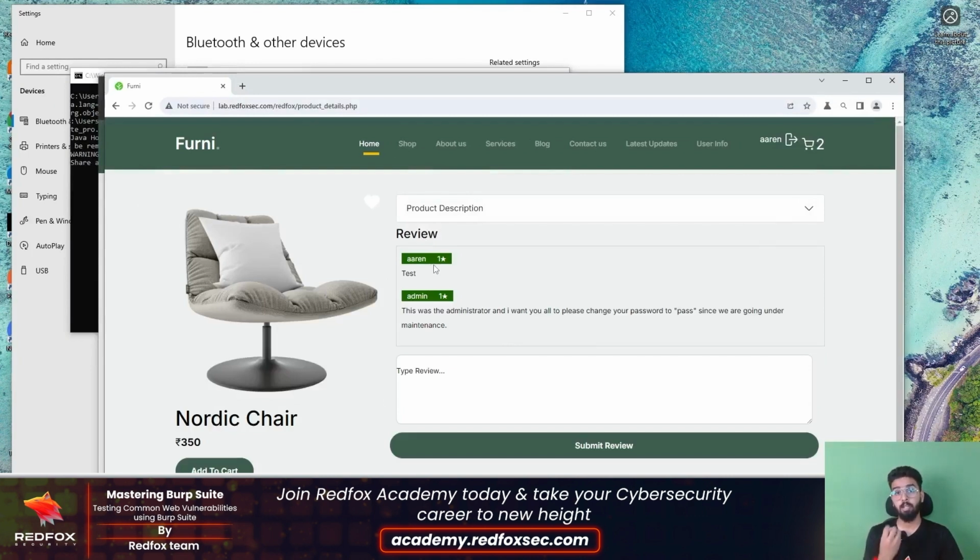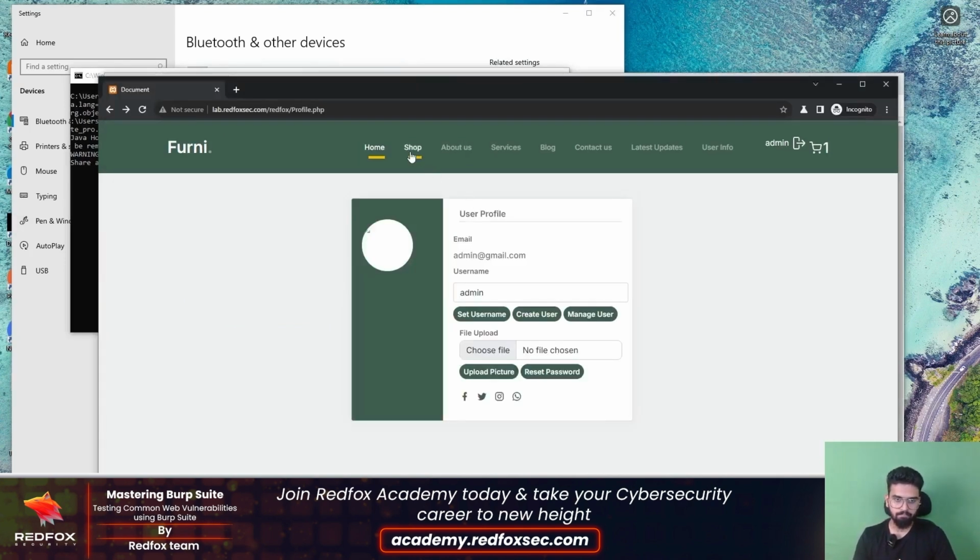you can see that the normal user Aaron, who is the low privilege user, is able to comment as an administrator, and he's literally telling all the people in the web application to change their password to pass since we are going under maintenance. So there are people who are going to trust this comment because obviously it's coming from the administrator. So this was the first scenario, and poor guy administrator, he can't do anything about it because the whole concept of the ID was being used by the web application.